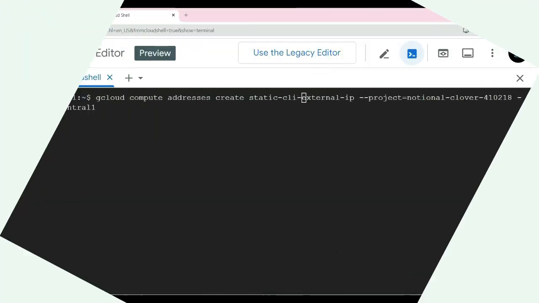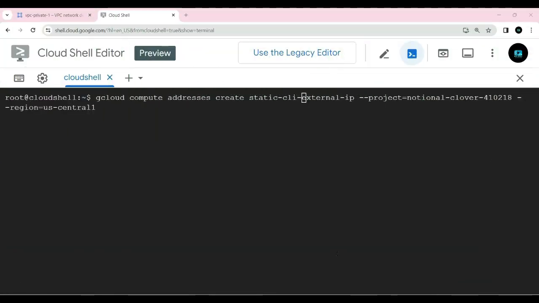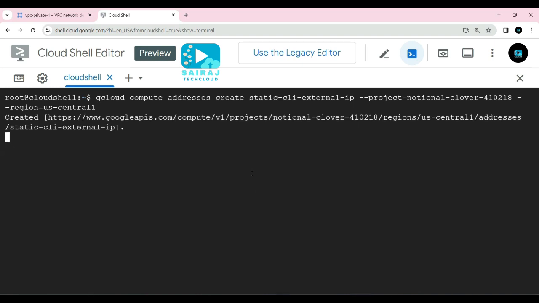Now guys, I'll guide you how to create a new reserved static external IP address using the GCP CLI command. As you can see here, guys, this is the simple command: gcloud compute addresses create static-cli-external-ip. This is the name of the reserved external static IP address here. This is the project ID, guys, and the region I selected as US Central. Then guys, you can press enter and wait a couple of seconds.